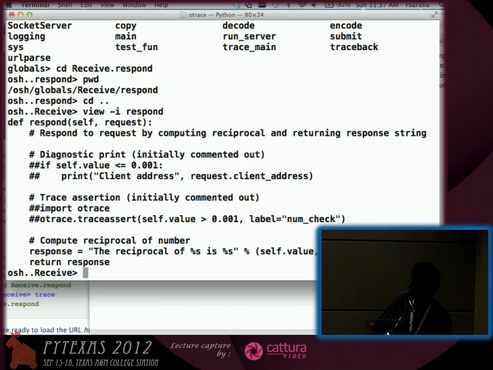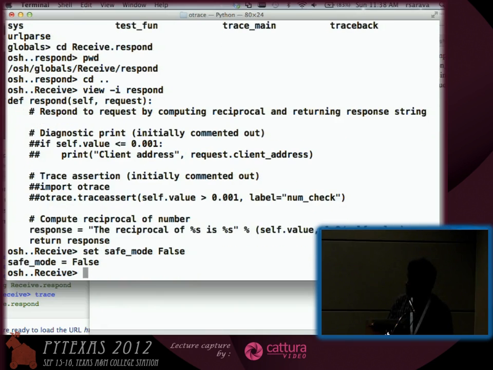So what I'm going to do now is to patch the code live. So I use the edit command. Before that, I have to do something called set safe mode, because normally it won't let you patch it by default, so you don't mess it up. Okay, now let me patch it.